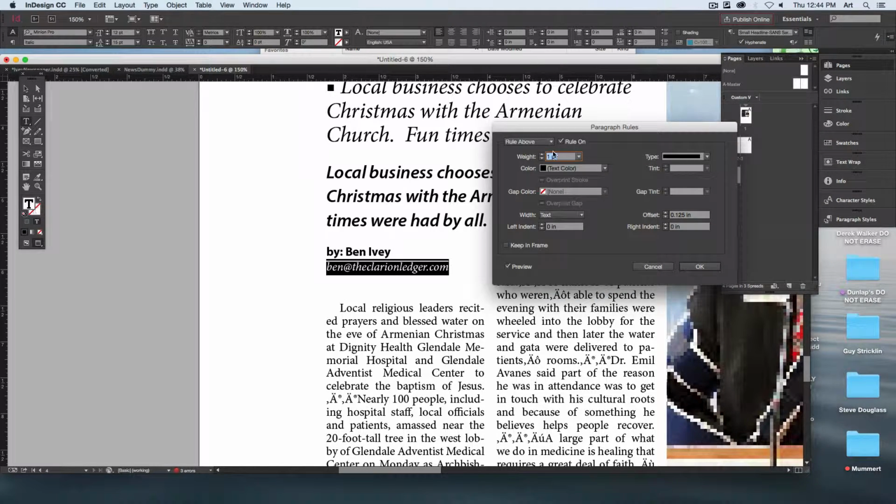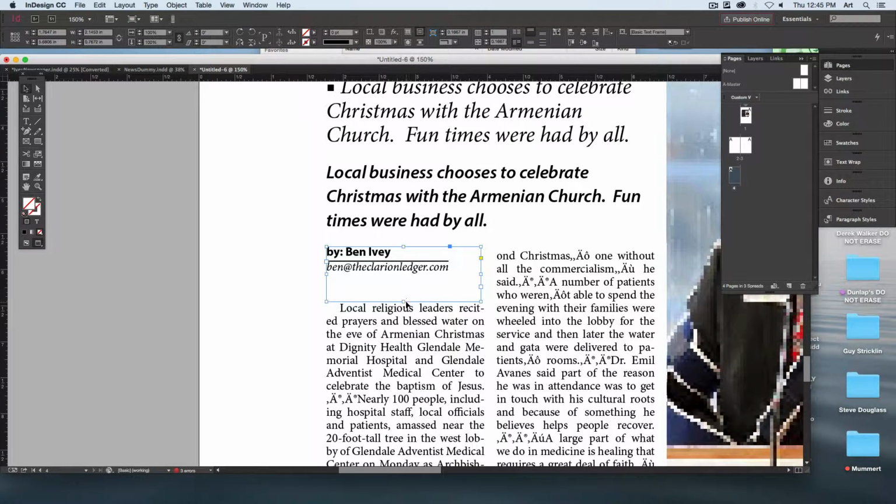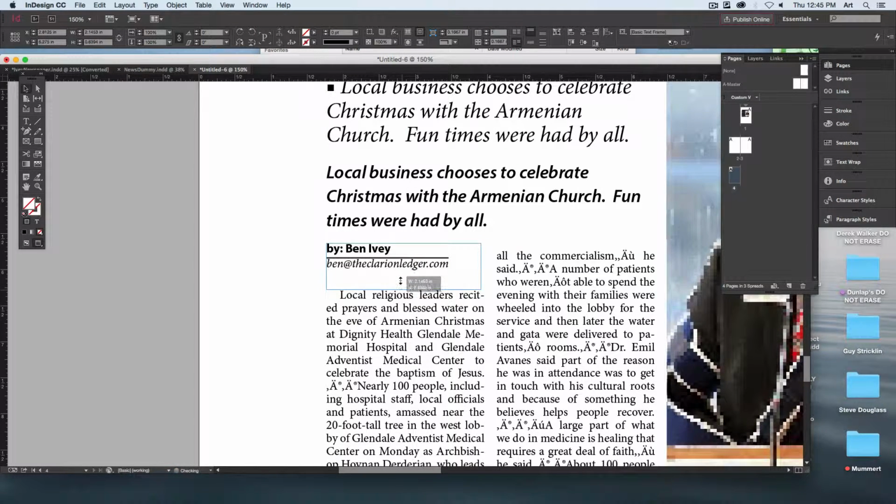Paragraph rules. This is one of those things. Rule below, turn it on. There's one below. We'll offset it a little bit too. You don't use it very often, but when you do, it does come in handy. Let's get rid of that one below. Okay, so there's one style for a byline that I have.